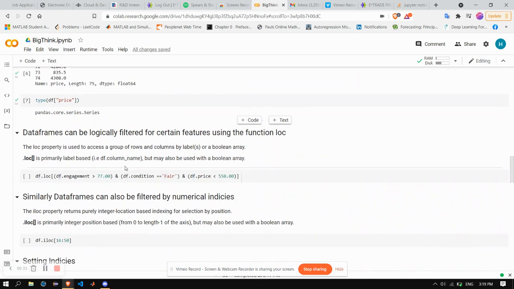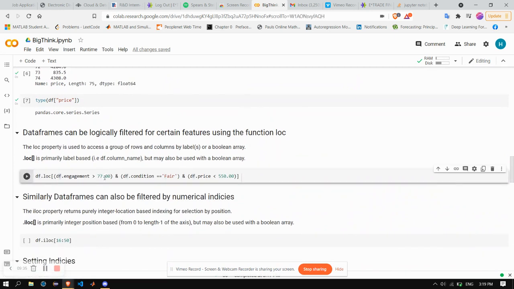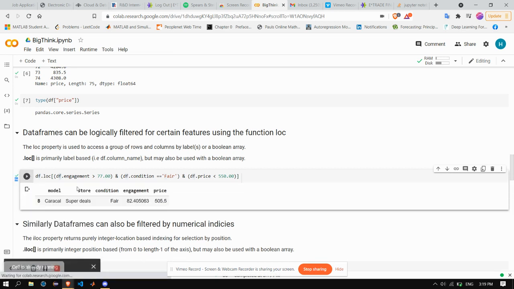And so, yeah, let's continue. We want our engagement value to be over 77. We want the condition of our watch to be fair. We only want fair condition watches that have an engagement value greater than 77 and a price lower than 550. Let's see how many of those we get. We run this cell and we get 1. We could also reduce this. Let's say we don't really care about the price. We just want to see all of them that have fair condition and an engagement metric above 77. We can just remove this logical condition.